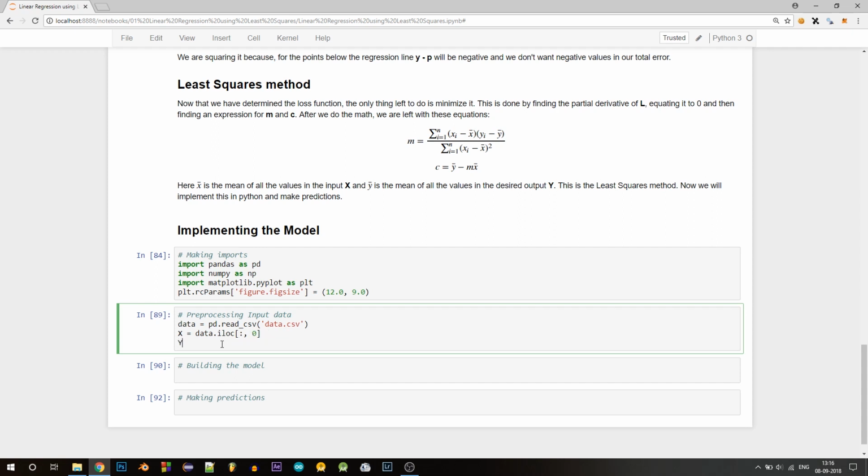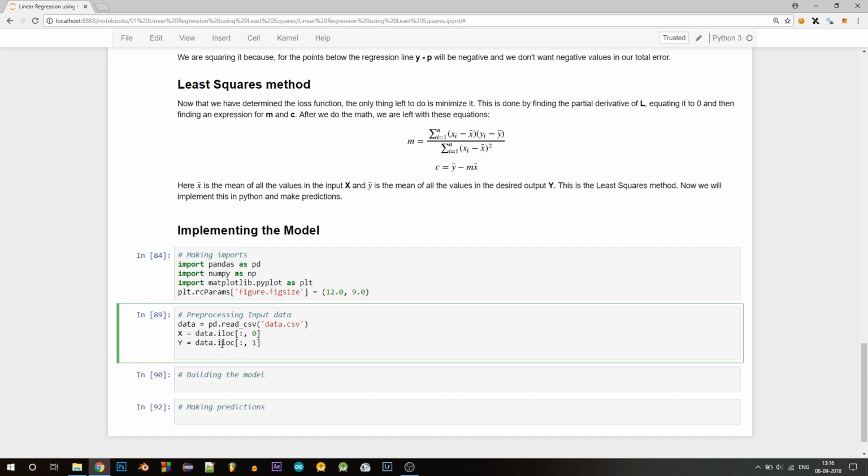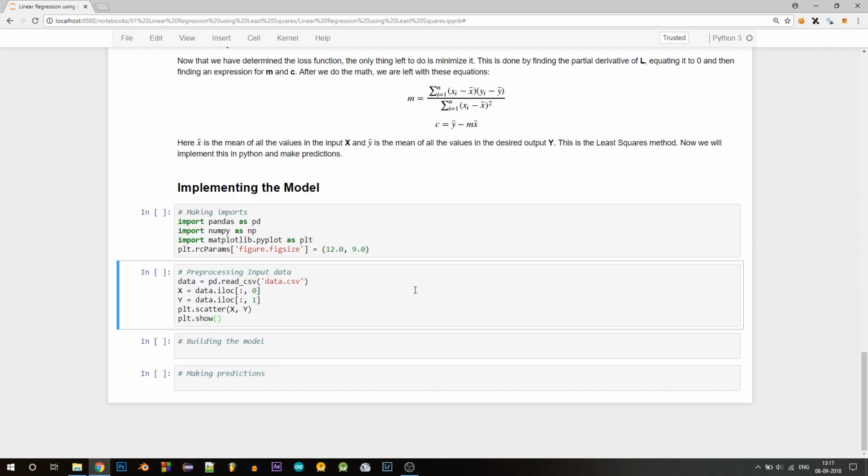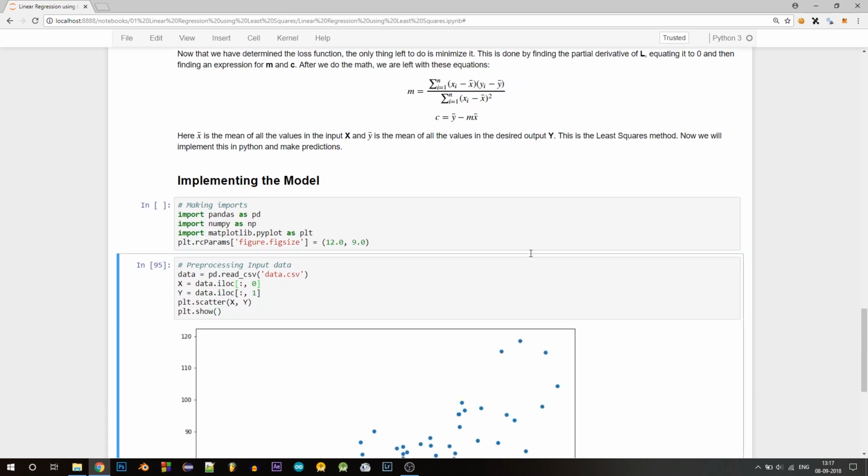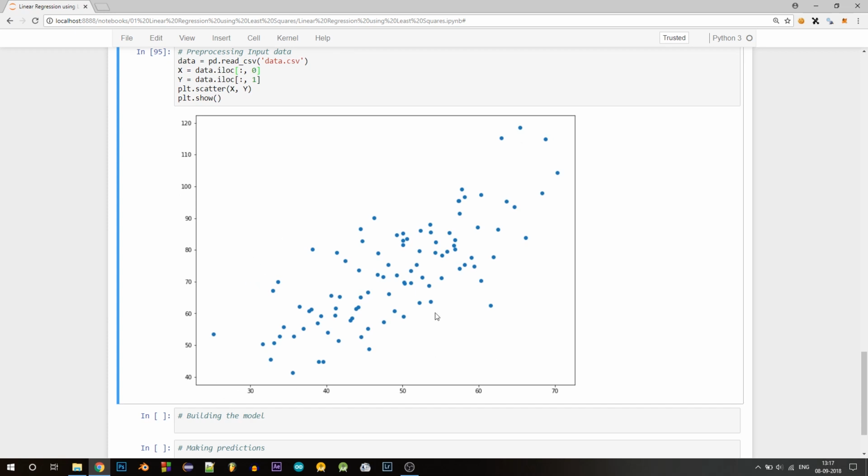So similarly for y, we'll get all the rows from the second column, that is index 1. Now that we have our input data, let's see how it looks. So let's plot this data using matplotlib. Now let's run the cell. To run, you press Ctrl and Enter. So this is what our input data looks like.